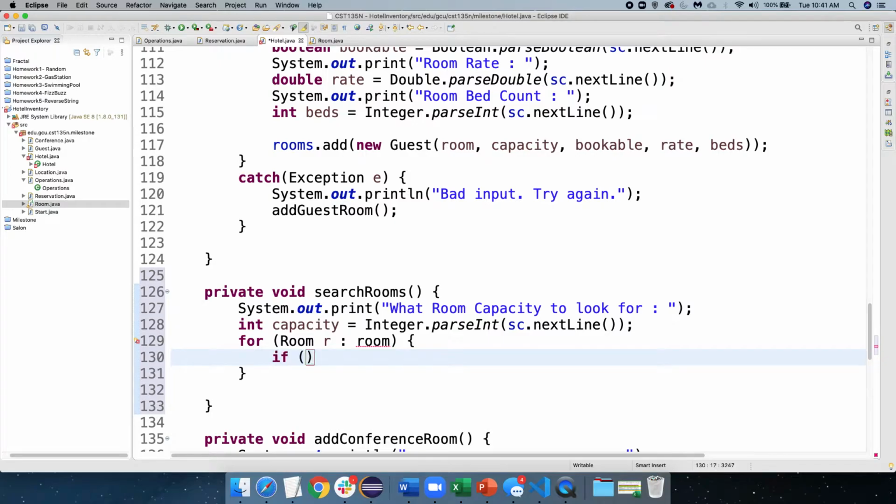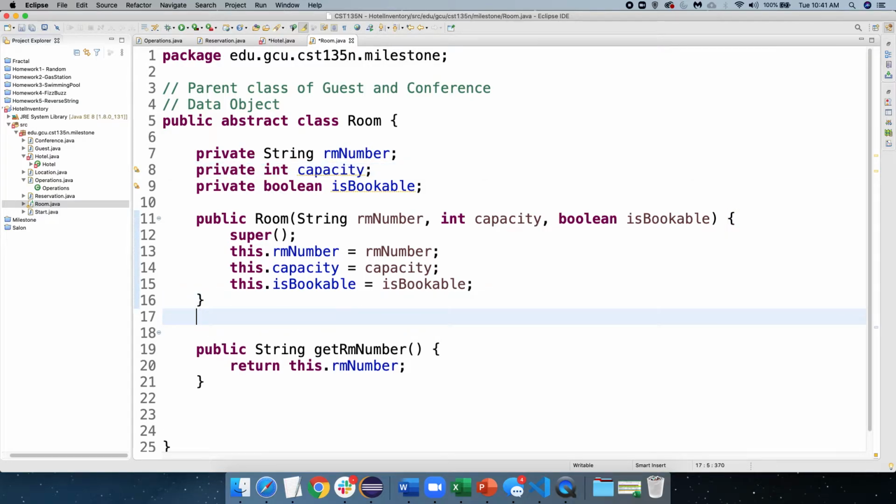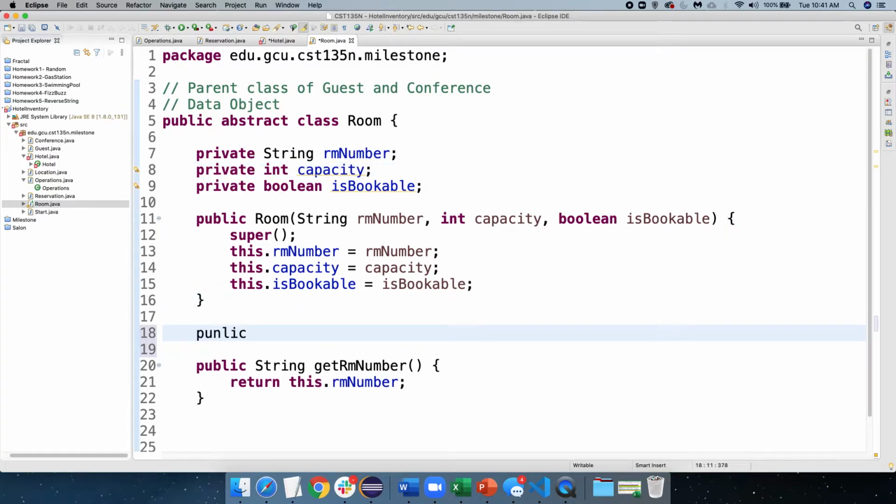We're going to say if r.capacity. Oops, what's wrong with that? We can't access capacity because capacity is a private variable. So we're going to jump over to room. Notice there's our capacity. So we're going to have to create a getter for that. So it's going to be public, so we can access it from anywhere else.